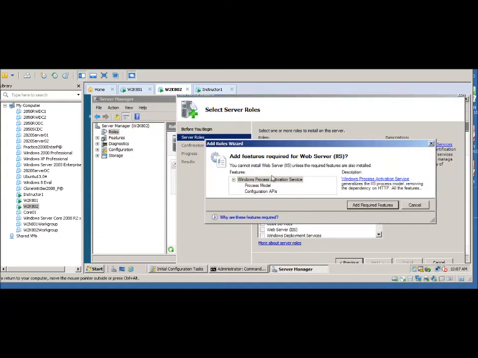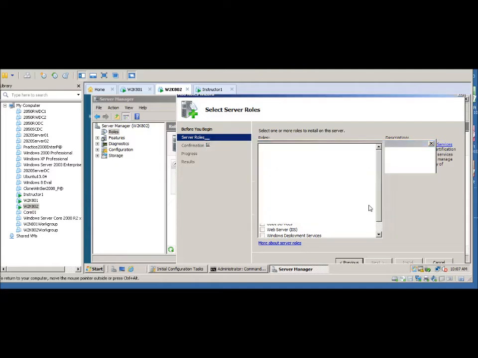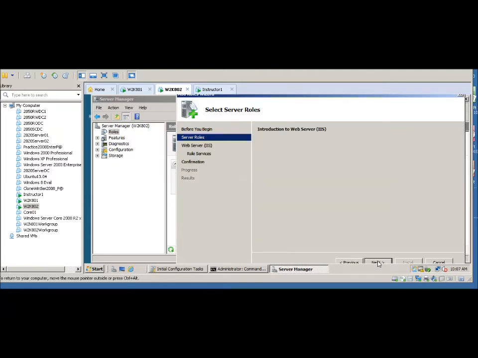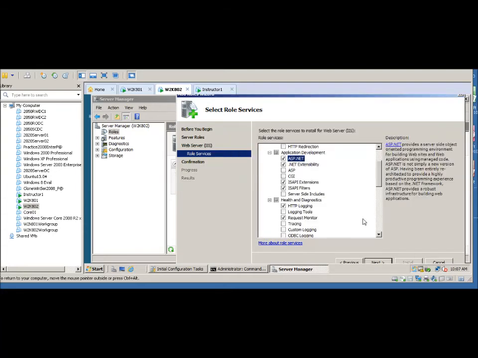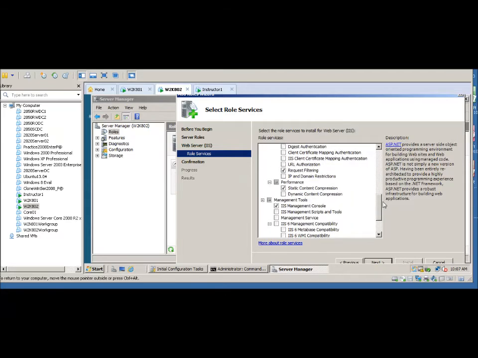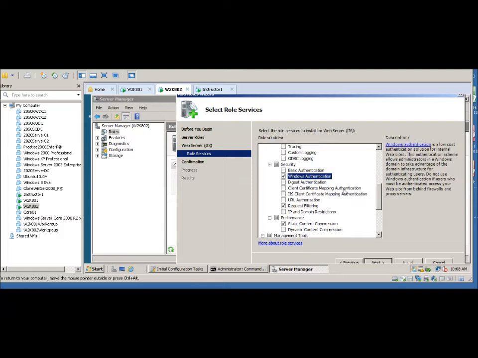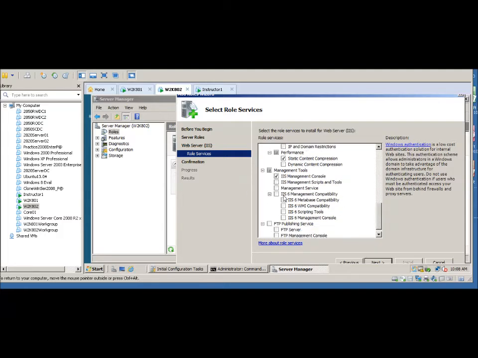And it'll prompt me to add the required features, and just click on the required features. And then we'll click Next and Next. And here we want to select ASP.NET, and it has some required roles. We want to select the Windows authentication, and let's see if I can find it here. I found it here. It's under the security, so we'll want to click it, and then we want to go ahead and install the IIS 6 management capabilities, and we'll continue on, and the install will take a few minutes to install.